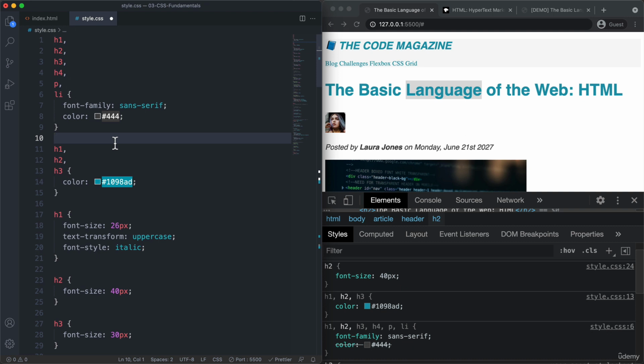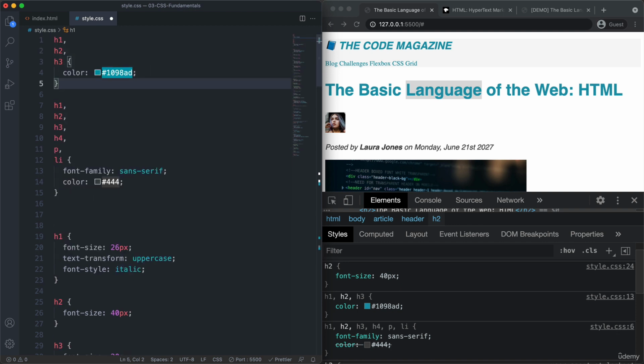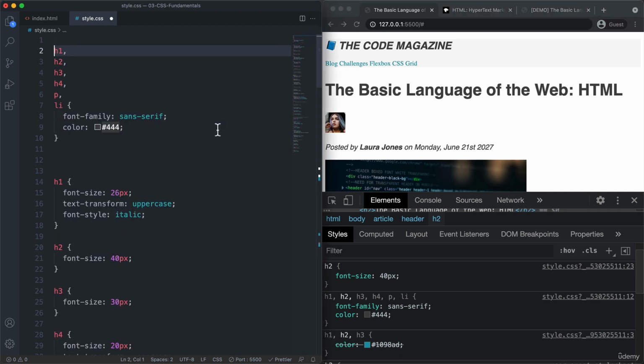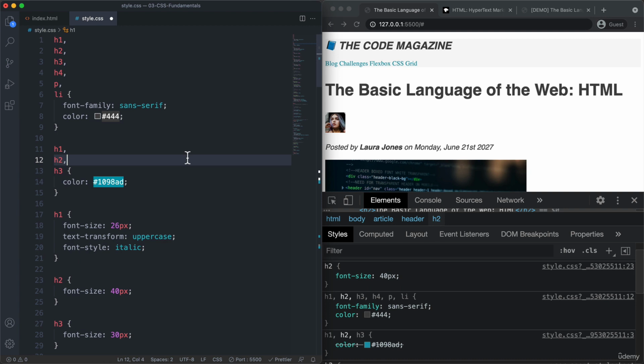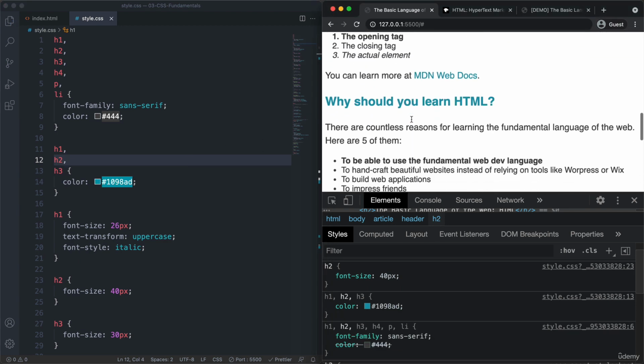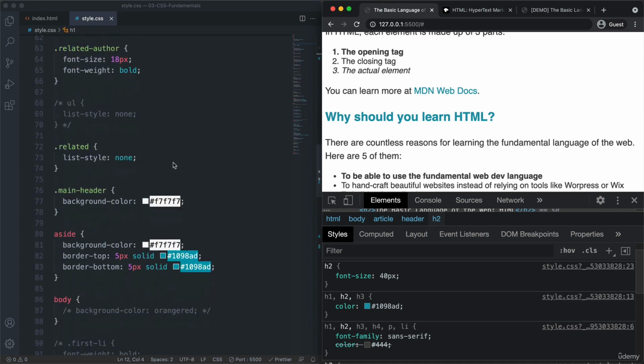And so therefore, the reason why the color is actually blue and not gray is because this selector here appears last in the code. If we put this one first, then you would see that the text would indeed become gray. Okay, but let's put that back. Okay, and now just one final example with the links. So let's move down here.